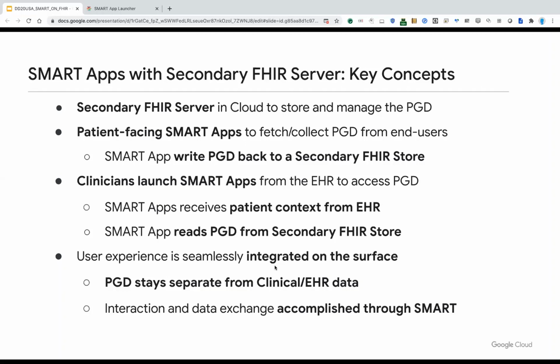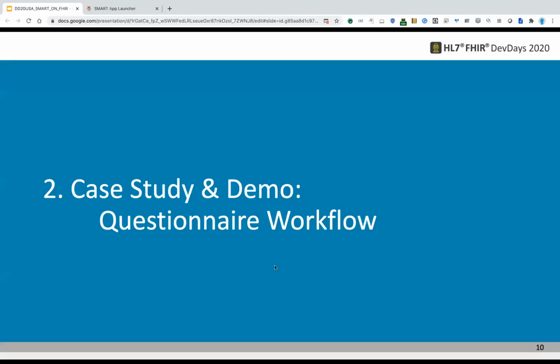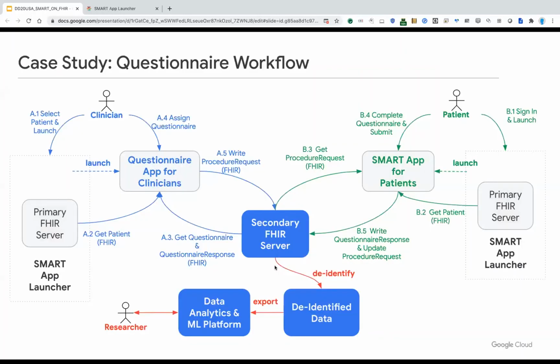And then we're talking about the integration surface, where the clinical data and the PGD data is displayed through the SMART on FHIR apps. With that, I'll go into the case study and the demo.